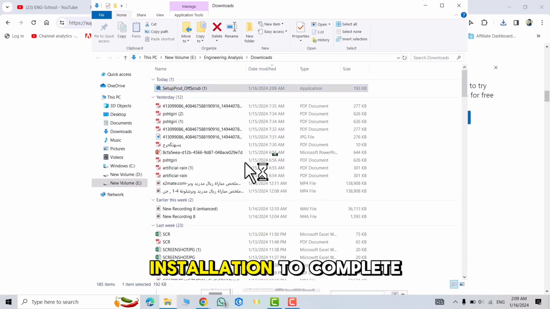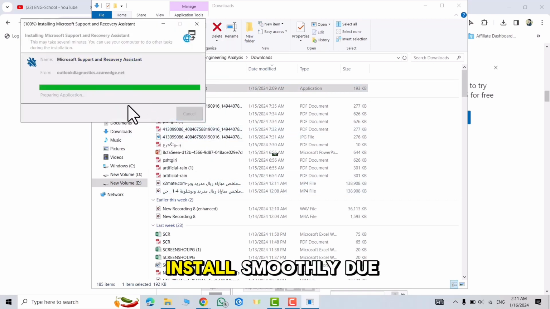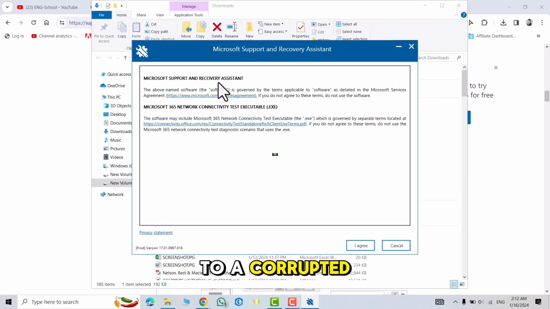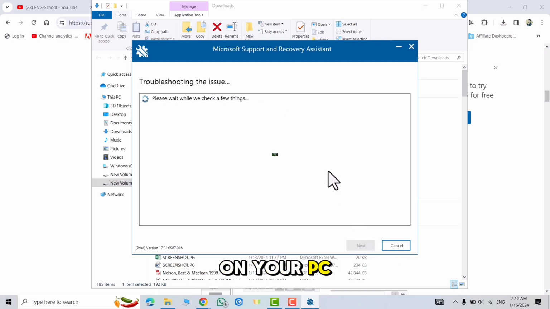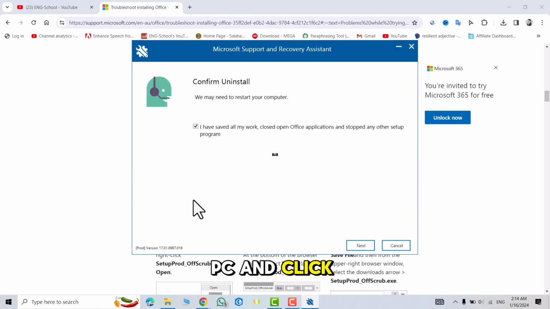Wait for the installation to complete. When prompted, click on the Install button. Microsoft might not install smoothly due to a corrupted MS Office file on your PC, so this step will clean up your PC from old MS Office installation files. After the installation, select all Office products found on your PC and click Remove.